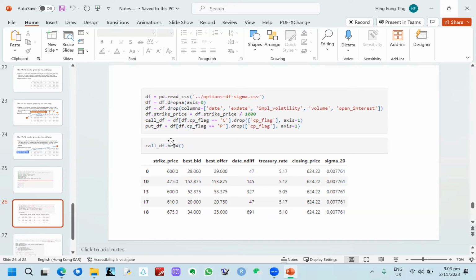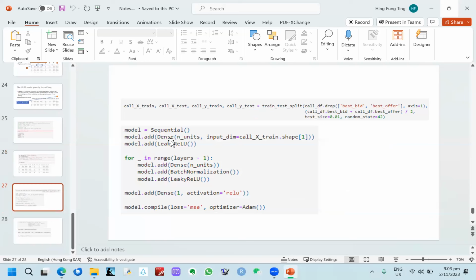So basically, you have this call option. After that, we will work on the call option in this example. Now, first we need to split the data set into test and training. So you see that it is the call option data frame. Then, as I mentioned, there are two columns called best bid and best offer, and we want to use these two to estimate the option price.